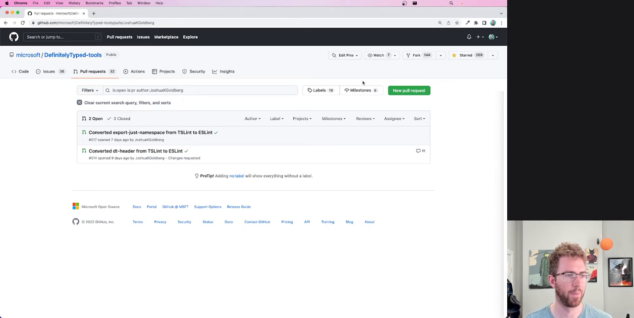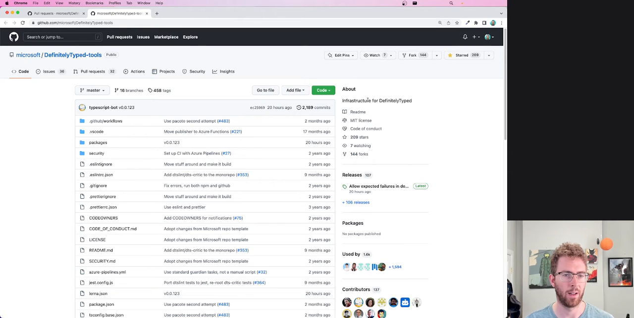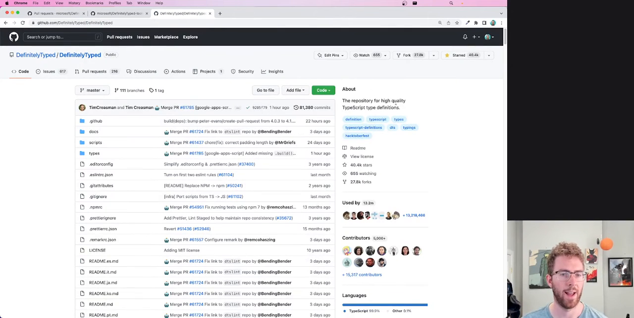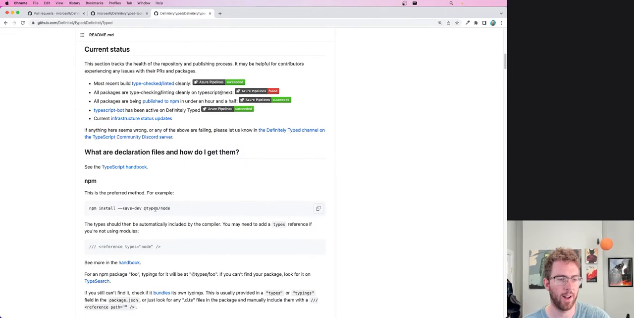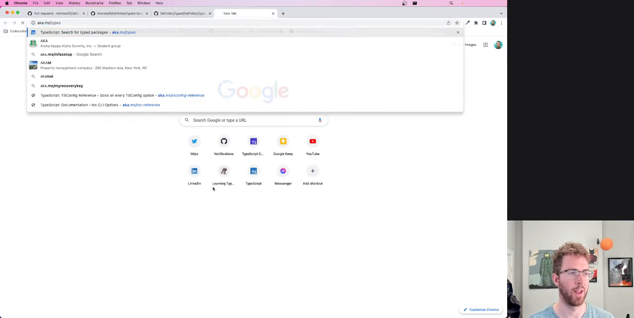DefinitelyTyped-tools is the repo that includes infrastructure for Definitely Typed. Definitely Typed is the repo and org that has high quality TypeScript type definitions, all the third-party types for TypeScript libraries. So if you ever had to install @types/node to get node types, or @types/react to get types for React and React code, that's what's stored there.